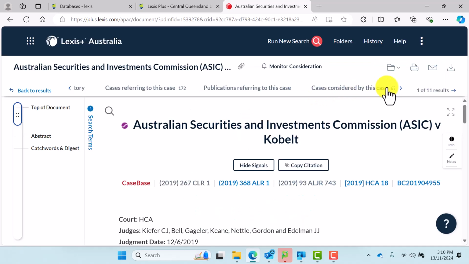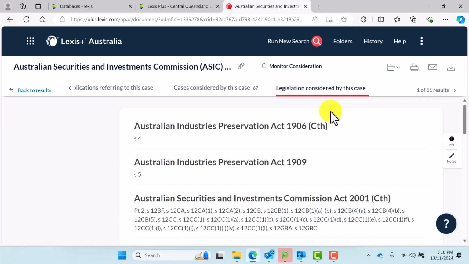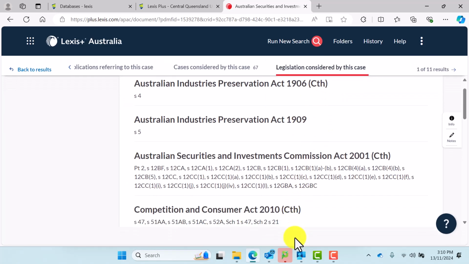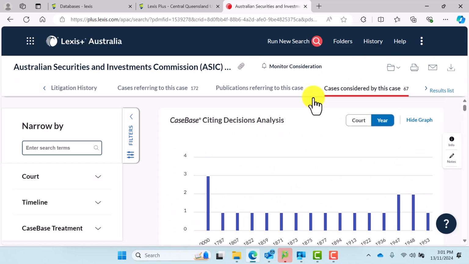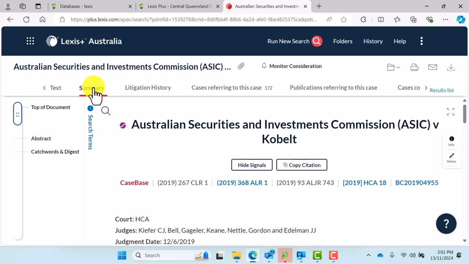Note that once we've looked at cases considered by this case, so which cases were cited by the judges in Cobalt, we can also click a little bit further, and the last tab is legislation considered by this case. When we click on that, you can see all the legislation that was cited by the judges as part of their judgment. Now, as I said earlier, this is the summary for this particular case. So I'm going to click back on summary.